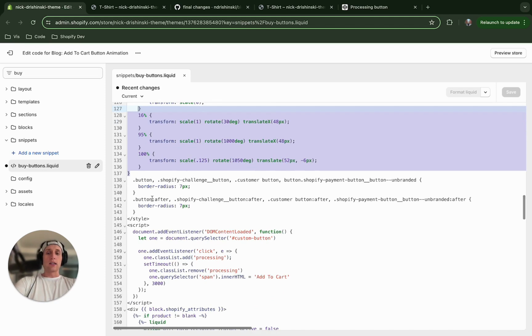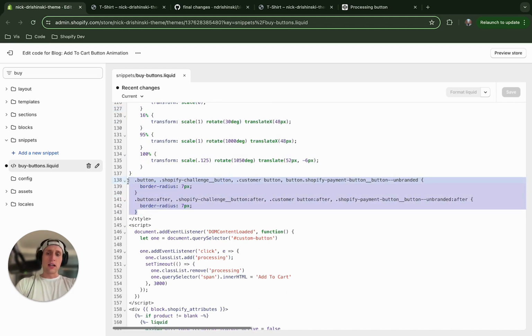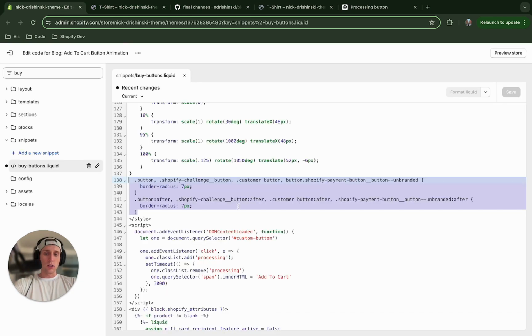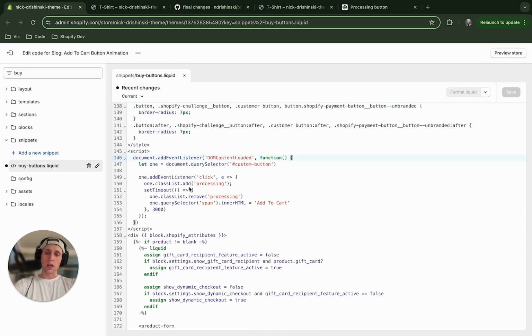I also added just 2 custom styles here because I didn't want the button to be mismatched with the Buy It Now button. So that is what those are for. And now we can go to the main changes where we are going to update our HTML. But real quick, I want to first look at this JavaScript. I forgot we copied that as well.